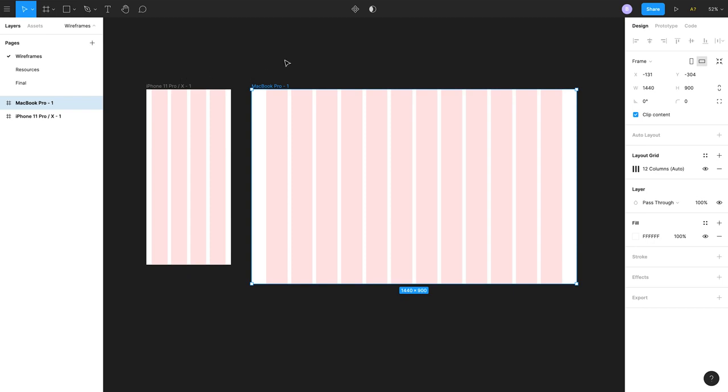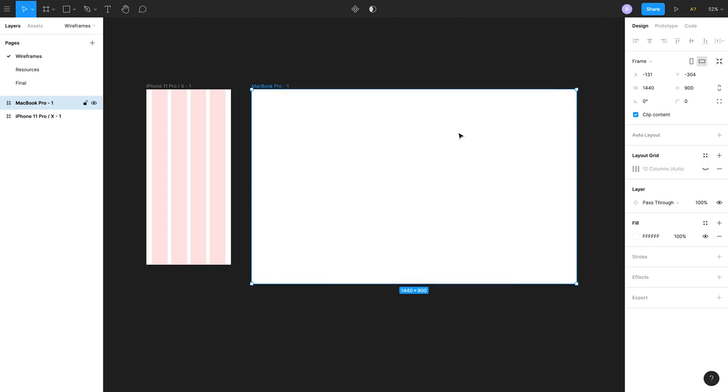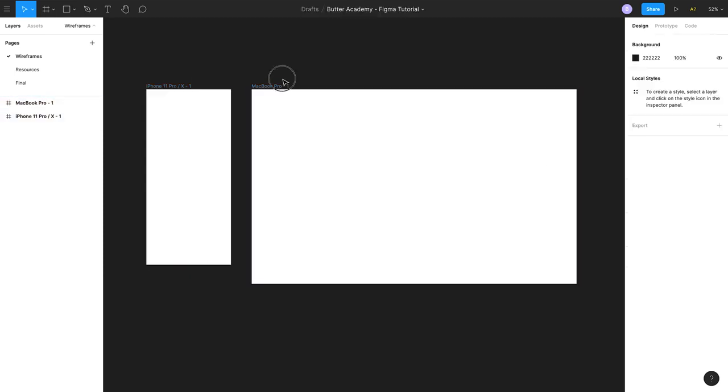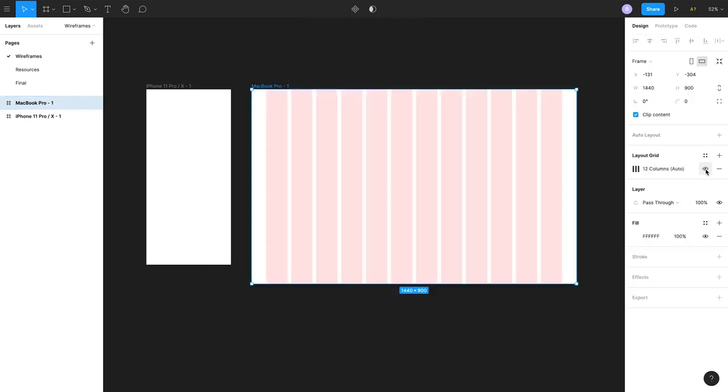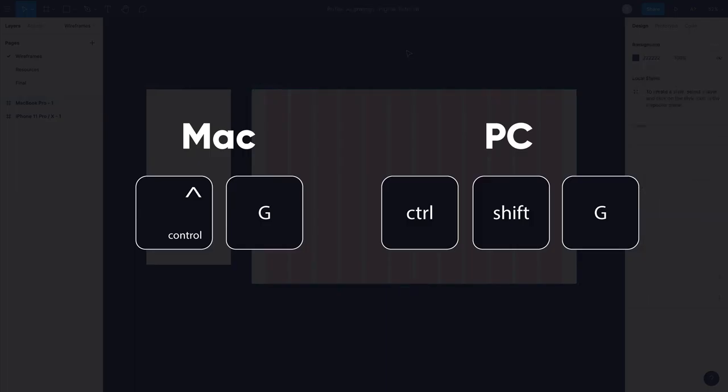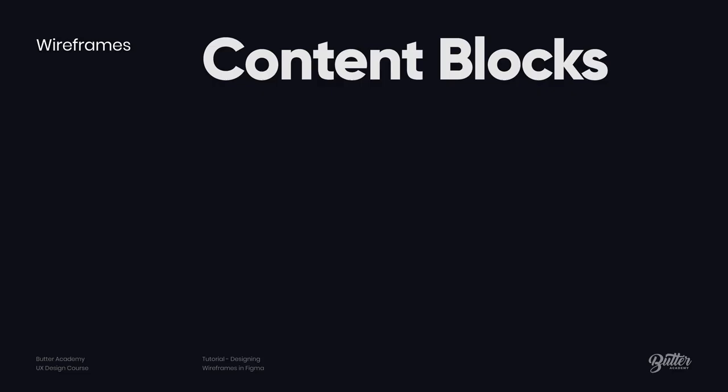Sometimes they can get in the way. Grids are valuable, but if you really want to see what your design looks like, you can definitely turn them off temporarily. And to do that, you click on the frame again, come here where it says layout grid, and you can click on the eye icon, and that will turn off the grid. We'll do the same here. And then if you want to turn them back on, it's the same steps. So you click on the frame where it says layout grid, you hit the eye icon again. Also, a good shortcut for this is Control G, and that turns your grids on and off.